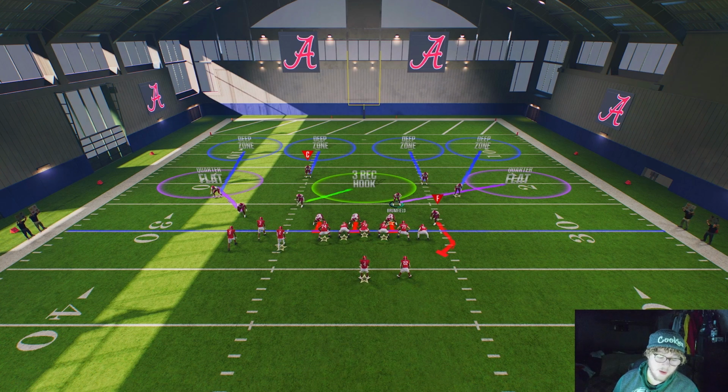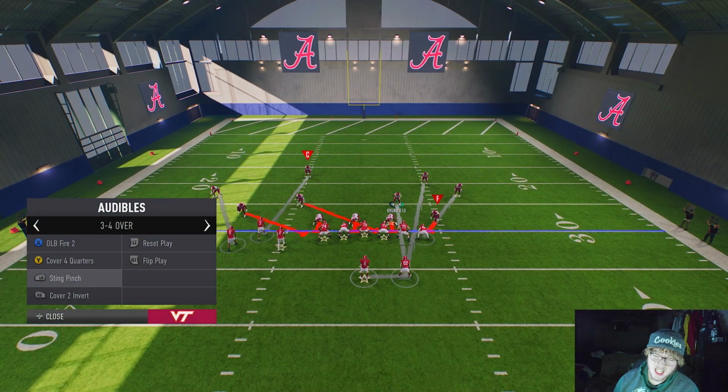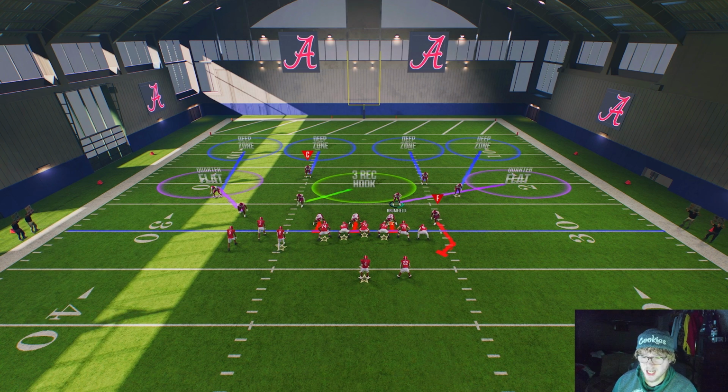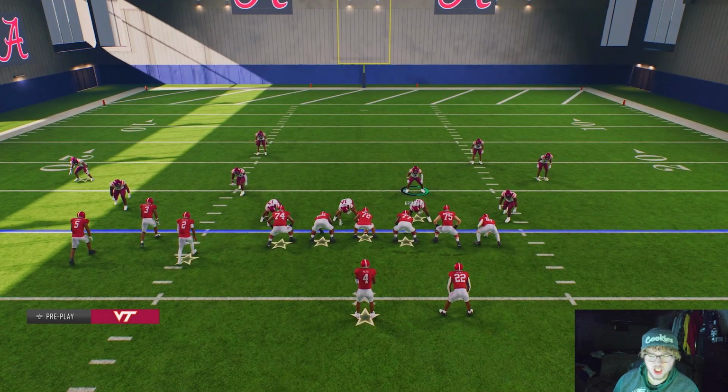So I'm going to cover 0 man against it. I don't like to do that, I'll be honest. I kind of strictly only run cover 4 against it, just because you're going to get killed just running straight up cover 0 man. It's just too tough.